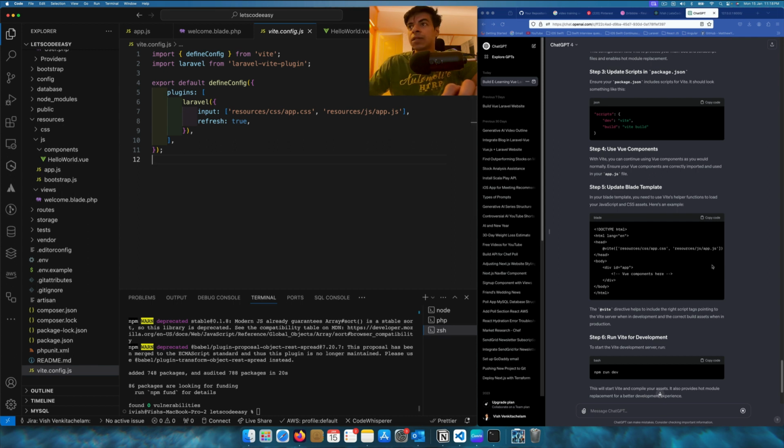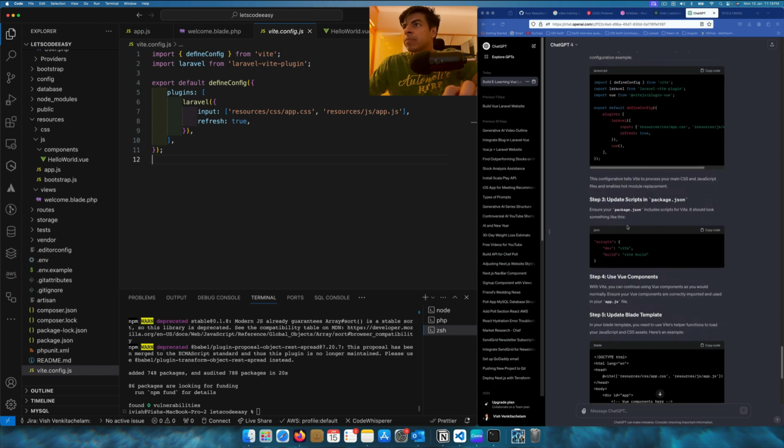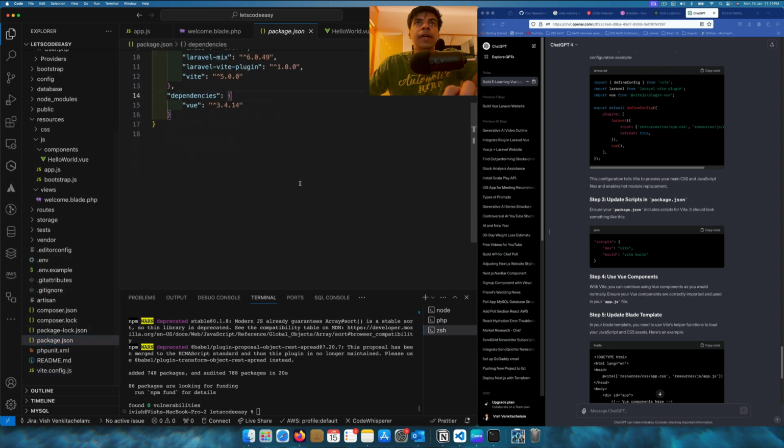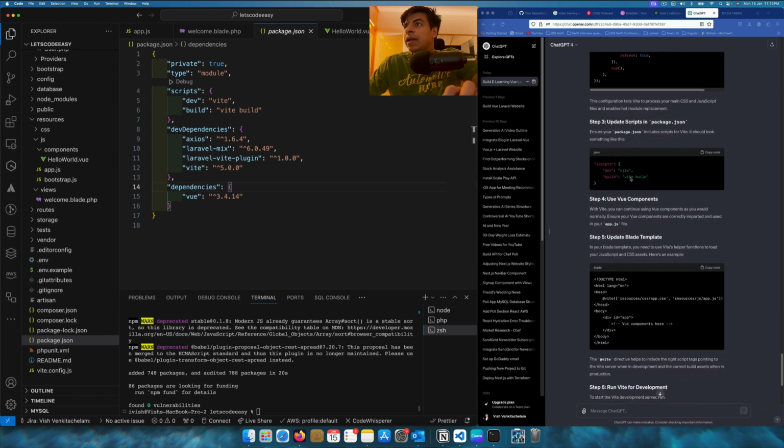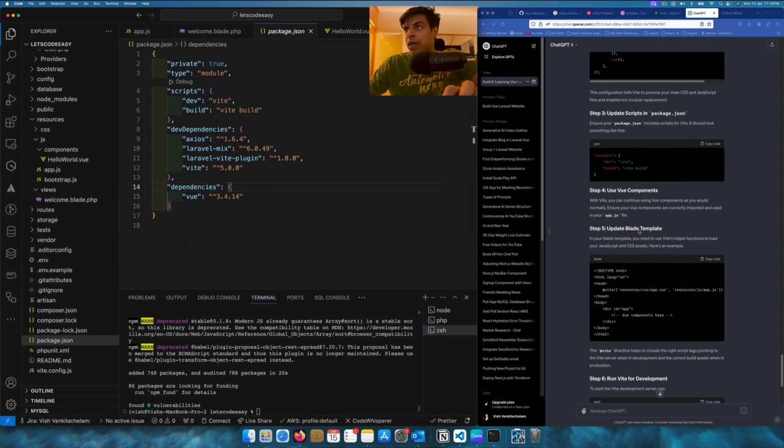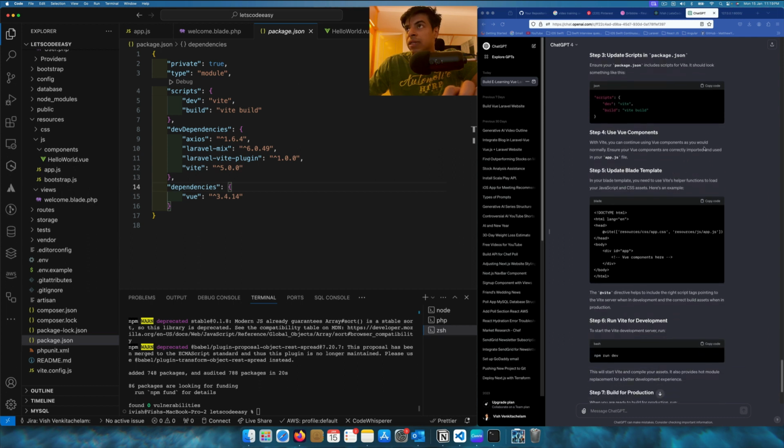Now it's giving us more inputs of what might be missing, right? So the blade template, you need to use Vite's helper function to load your JavaScript and CSS assets. Here's an example. And in the scripts, let's not miss this too. The package.json dev is vite. I think this is already there if you have seen it. Dev is vite build, which is fine. And use Vue components, app.js in Vite. You can continue using Vue components as you would normally.